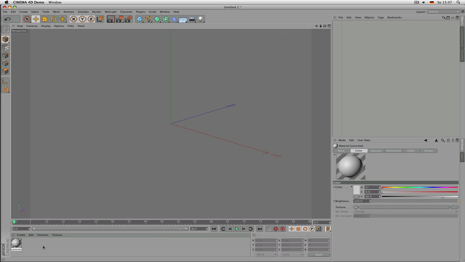If you want to make a copy of a material, just hold down control and pull the mouse somewhere, drag and drop it. So now this new material is named concrete.1 automatically, and now you can rename it to wood.